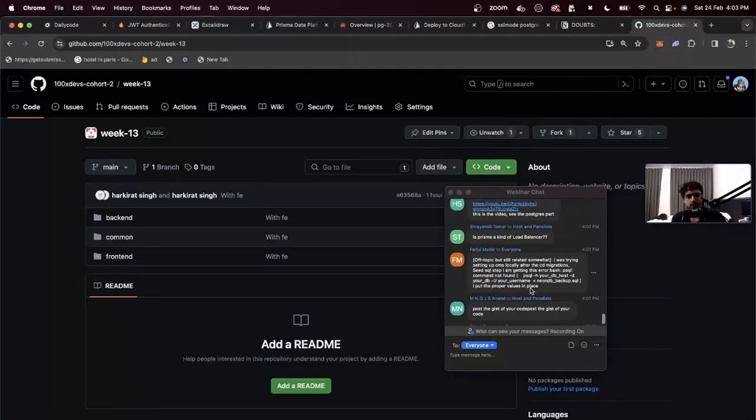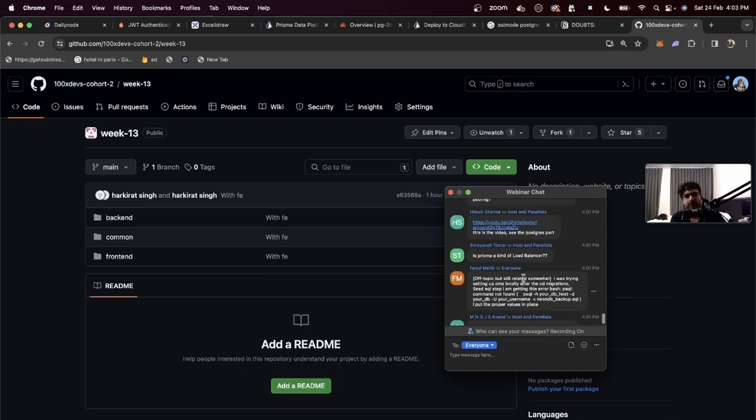Off topic, but still related somehow. I was trying to set up CMS locally, and after the migrations and seed SQL, I'm getting the error "psql command not found". Well, the answer is in your question, my friend. You don't have psql installed locally. Install psql, which usually comes bundled with Postgres. So you'll have to install Postgres on your machine, and then it'll work.